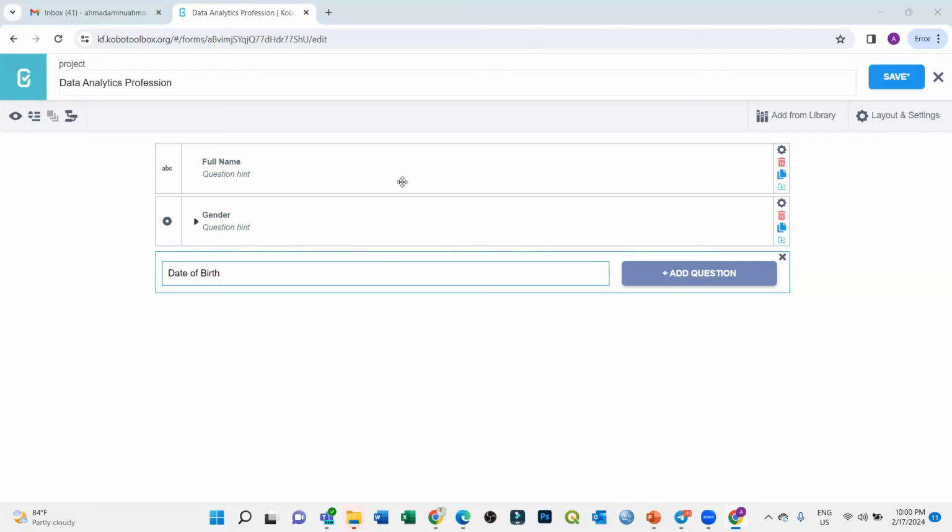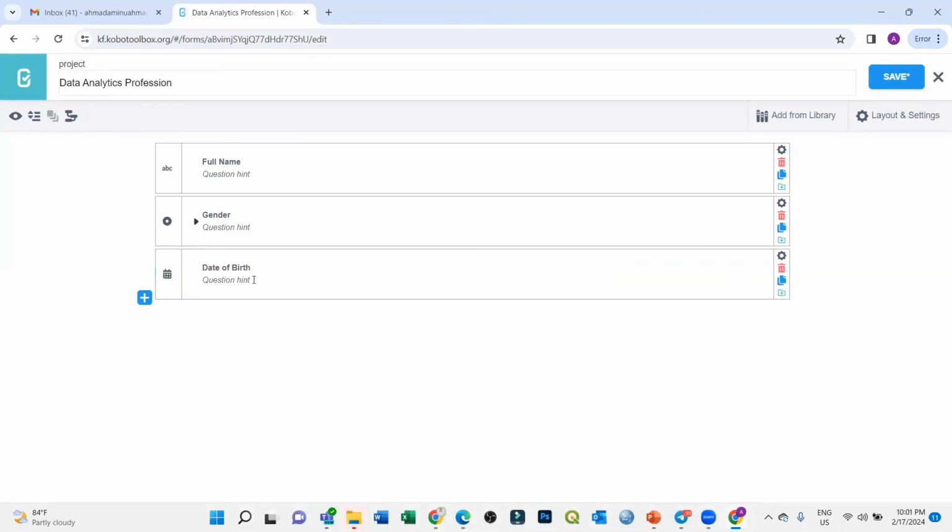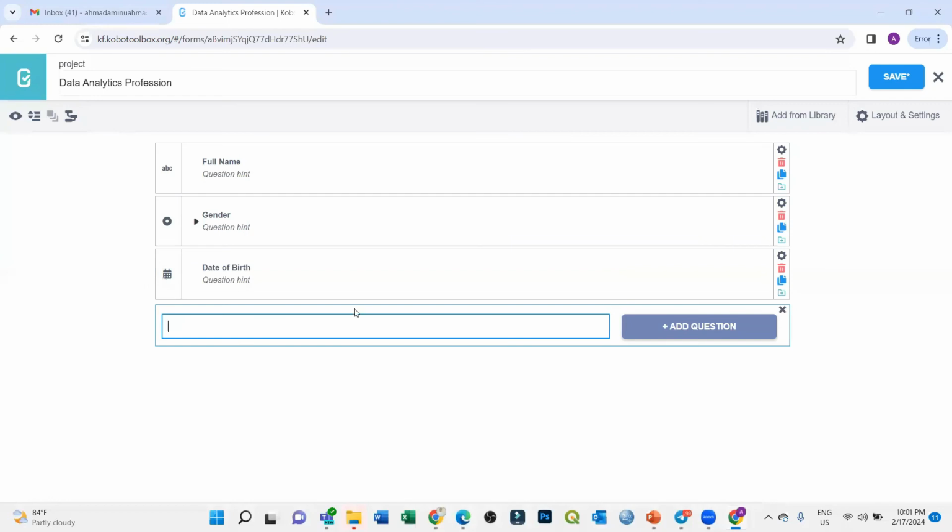So for date of birth, let's add a question. We are going to select date. Yes, we'll select date, not date and time. We'll just select date. So date of birth is just a date that will pop up for someone to select whatever they want to select.